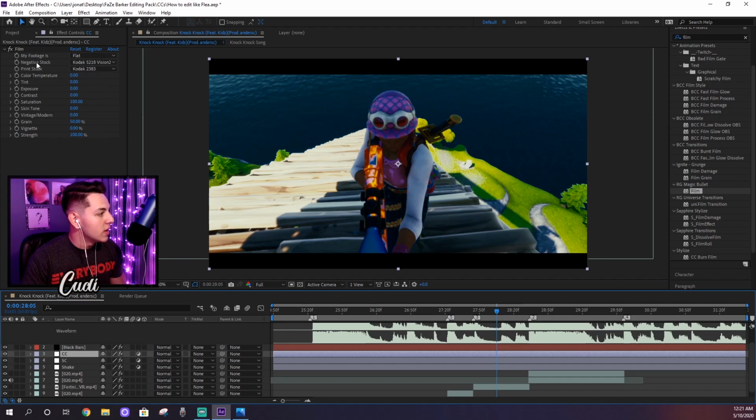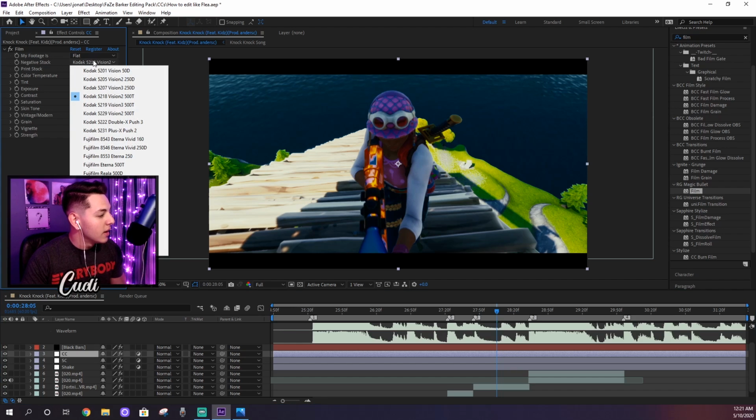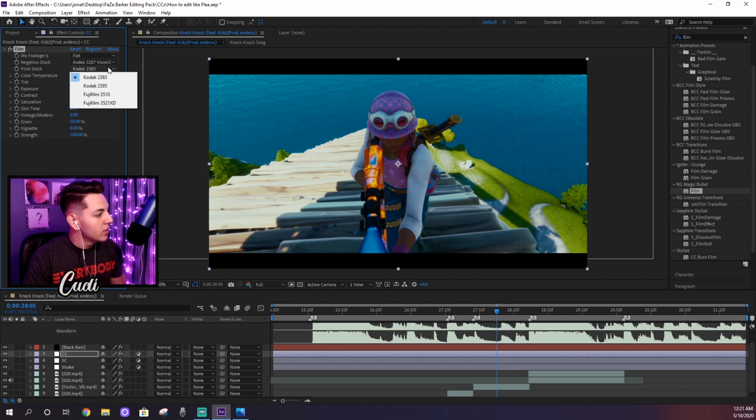So what you guys wanna do is for the negative stock, click on this, and I want you guys to find Kodak 5207 Vision 3 250D, which is the one right above it. For the print stock, we're gonna go ahead and put this to Fujifilm, and I believe it's 3510. So we click on that bad boy. Color temperature will stay the same there. The tint, I believe, will be at 18. So go ahead and click on that and type 18.